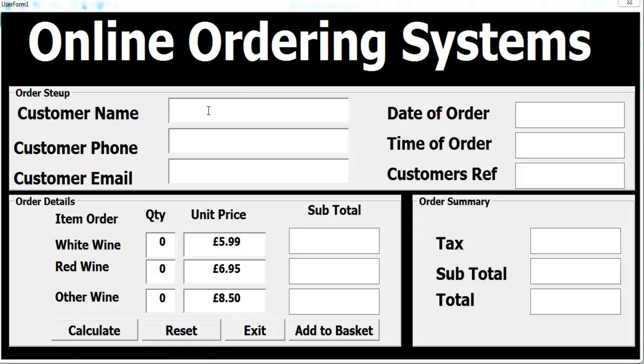So let me show you how this beautiful tutorial works. If I click on that, just enter, let's say, Dean Kings, and email address deank@gmail.com, and phone number. Okay, that's the phone number, and here we just need to enter how many bottles of white wine and red wine are required. So let's say that's 8, and here we have 7 in there.